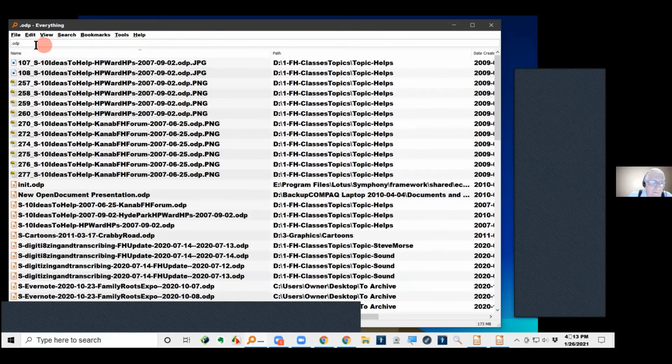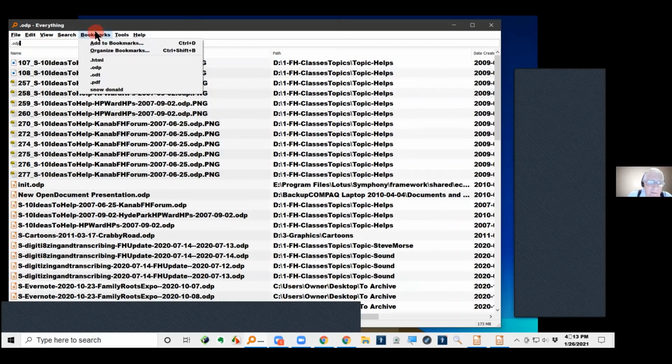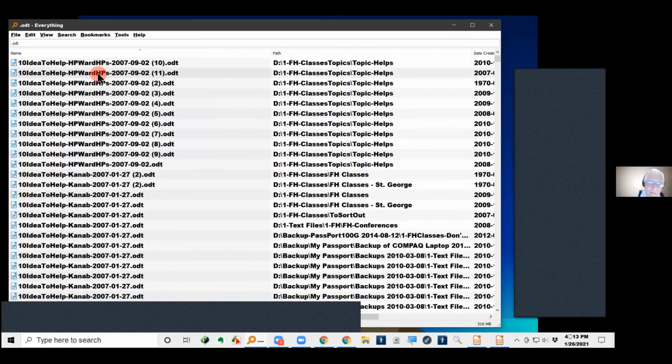And so I don't even have to type ODP in again. It's right there in the bookmarks. Or if I want to find all the ODTs, that's open document format, that's like docs and all that. There's all the ODTs. So you can form bookmarks and leave them set in there.